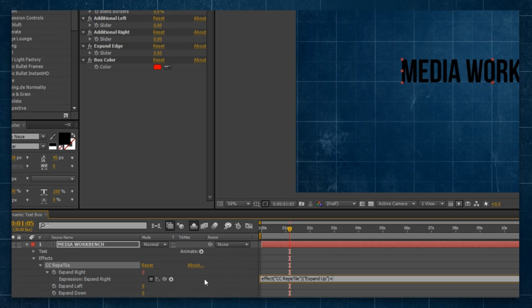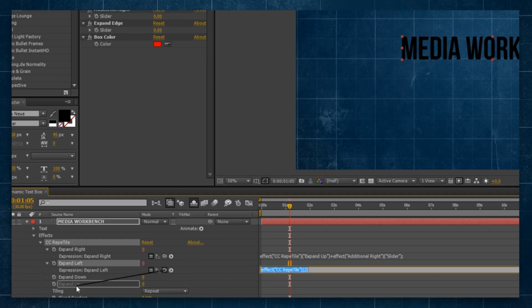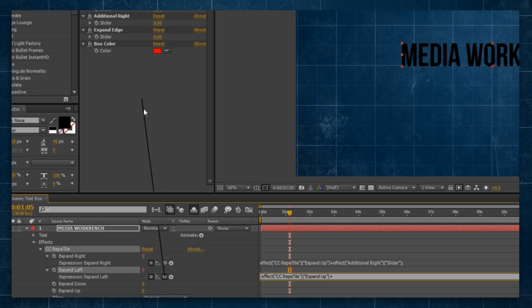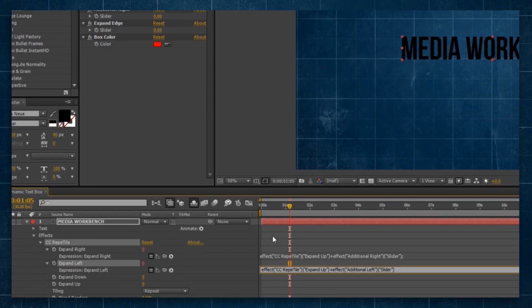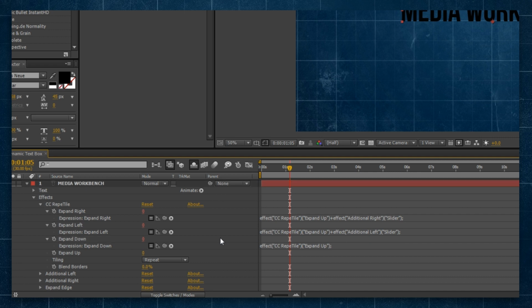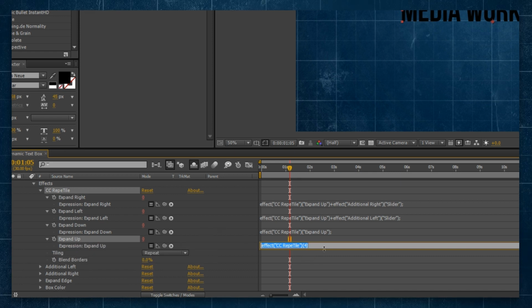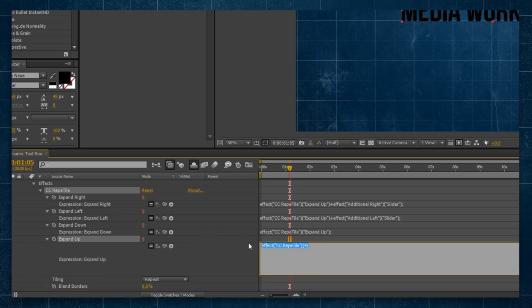So I'm going to hit plus and pick whip this to the Additional Right slider as well. Now I'll do the same thing for the Expand Left, only I'm selecting the Additional Left slider. Now Expand Down is the simplest of all. I'm literally just going to refer it to the Expand Up property, semicolon, and click off it, and you can see there we go. That's what we need for those. Now the Expand Up, I'm going to click on and type my equation.